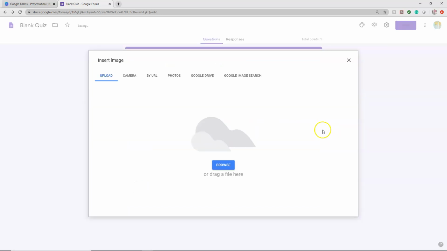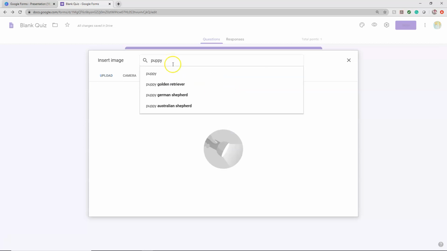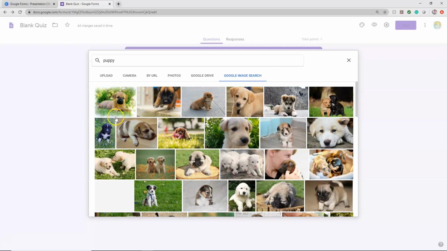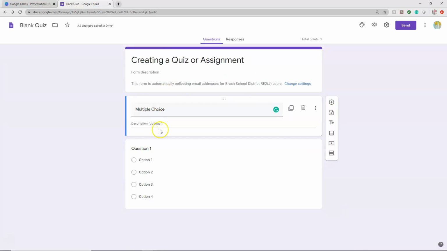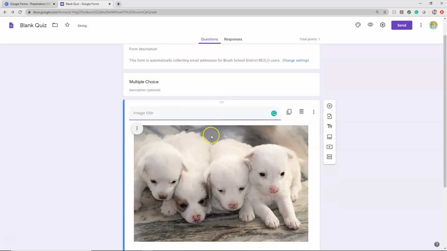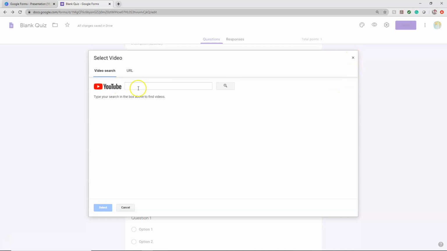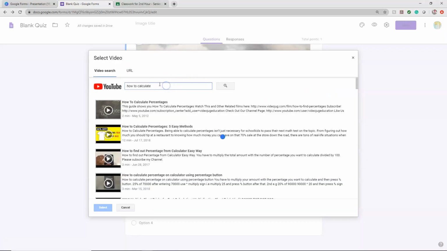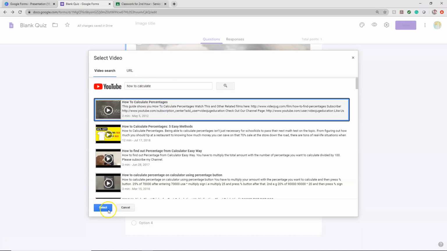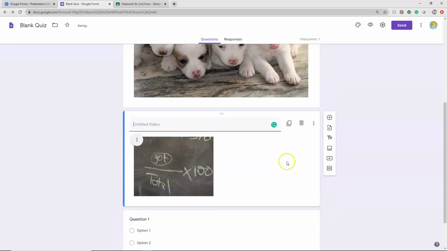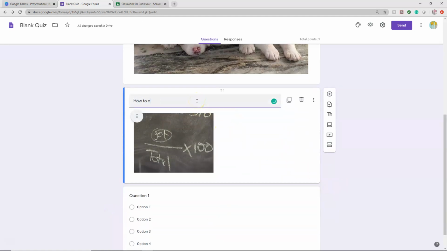You can add in a picture. Let's do puppy. Maybe you're going to have them label the parts of the puppy. You can also add in a YouTube video. This could be a direction video, so how to calculate percentages. Go ahead and click and select.